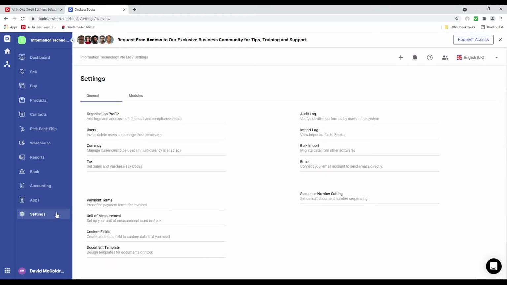Next, let's click on settings. This is where you can create your document template. You can see your audit trail, your import log. If it's a blue file, it's your original file. If it's green, it's what's imported. And if you see a red file, that's what's been rejected.